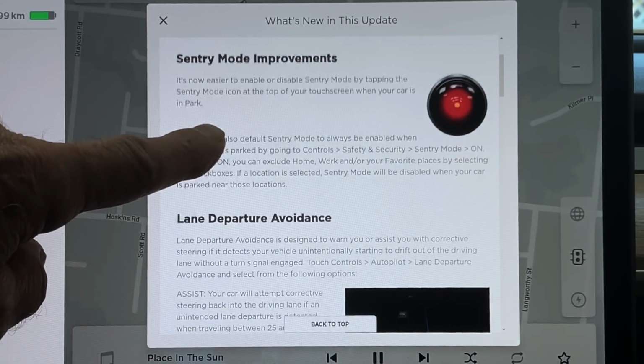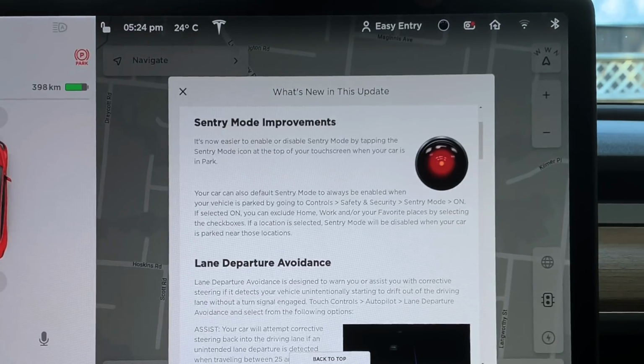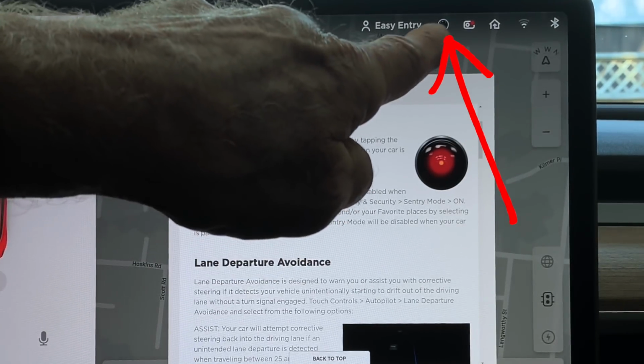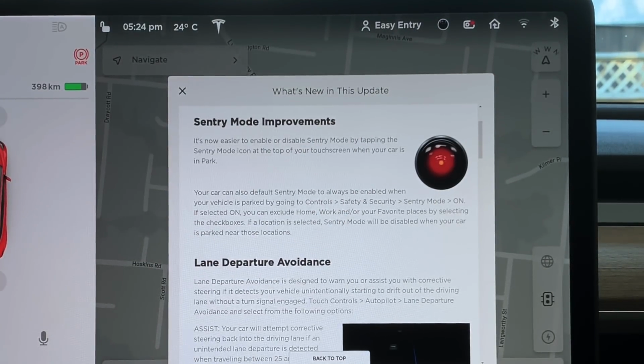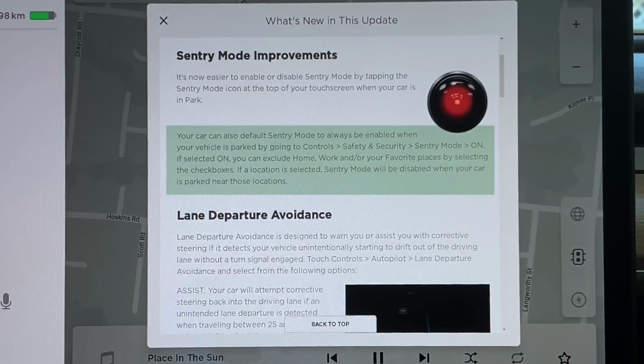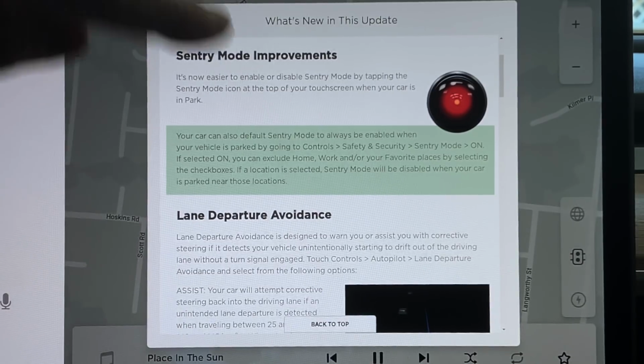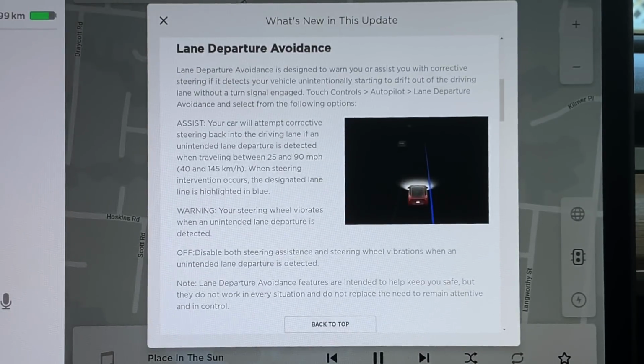And then we've got some Sentry Mode improvements. Easier to enable or disable Sentry Mode. You can see up there's a little icon up at the top, and you can just tap that when you leave your car and it will automatically go into Sentry Mode. Or you can enable it to be always on, excepting for at home, at work, and any other places you consider safe.